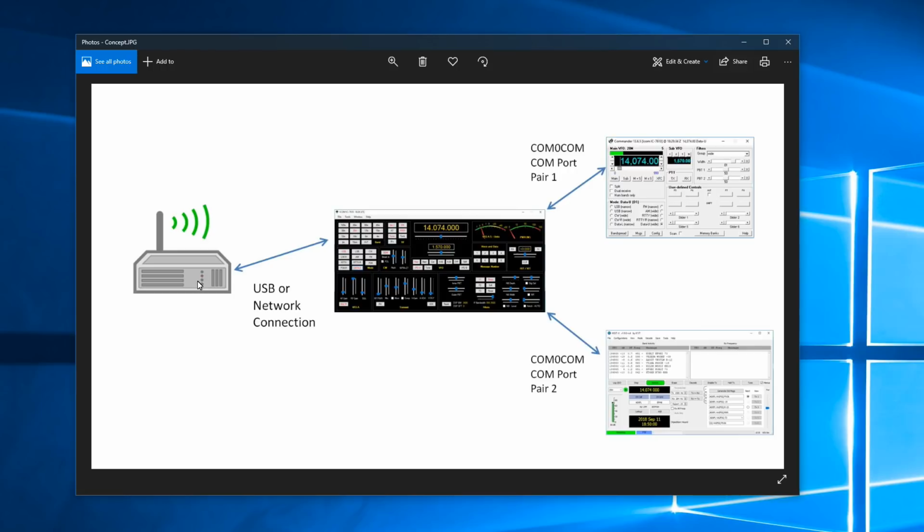The functionality starts with the USB or network connection, which is a dedicated connection between the radio and Win4IcomSuite. One should never install any other port sharing utilities here. You only use the direct connection.